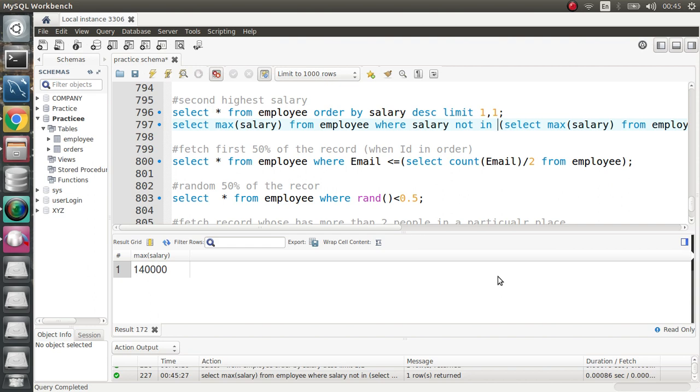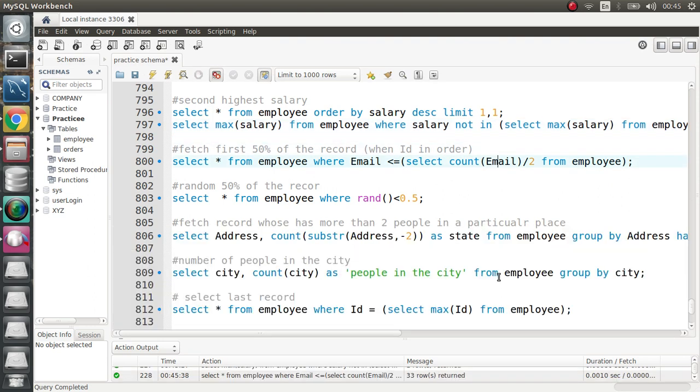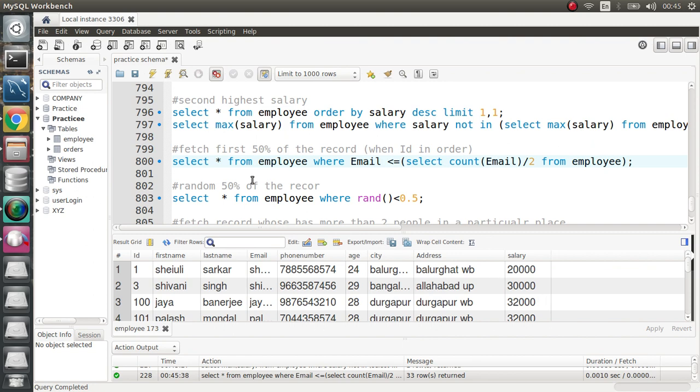Now the very important thing is, if you want to retrieve the first 50% of the records, how will you do these things? So you will use this statement: select star from employee where email id less than equal, select count email id divided by 2 from employee. Why do I use email id? Because email id is the only distinct thing so far I found. That's why I use email id. You can use other fields as well. Randomly select 50% of the records, then use the rand function.